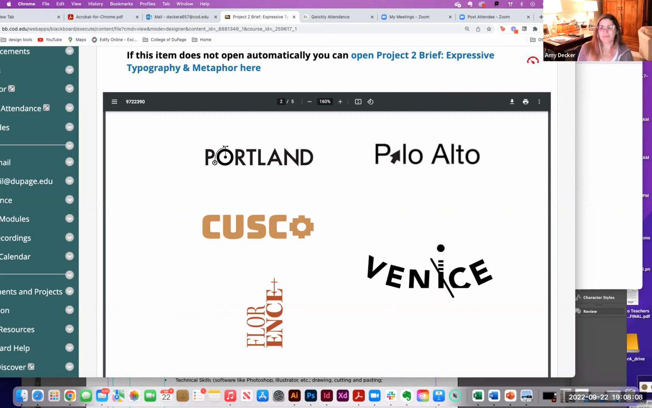Palo Alto. Is anyone familiar where Palo Alto is? Where in the world is Palo Alto? California? It is in California. What part of California? Any idea? What are they known for? Is that where all the tech companies are at? Yes. What makes you think that? The arrow. Right, the arrow.